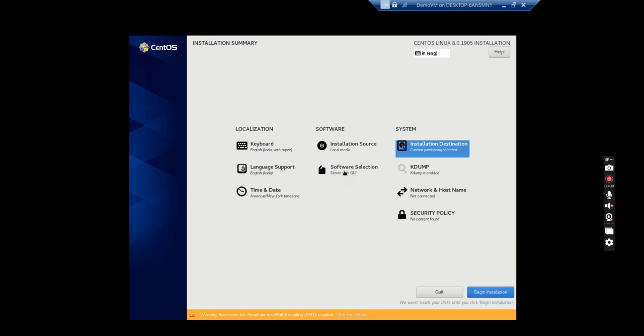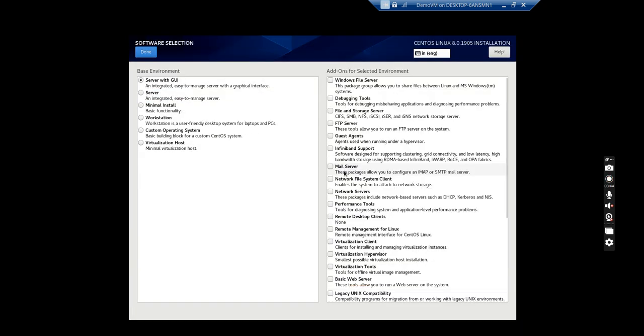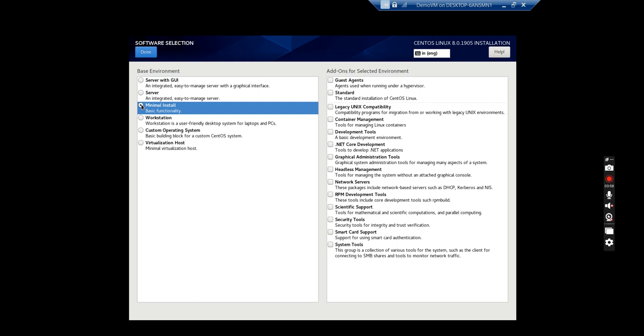and here there is one more option we need to modify, that is software selection. So by default installation comes with the GUI option, but we are not preferring the GUI because there are lots of dependencies or applications that come with the server with GUI option. So we go with the minimal install option and click on done.